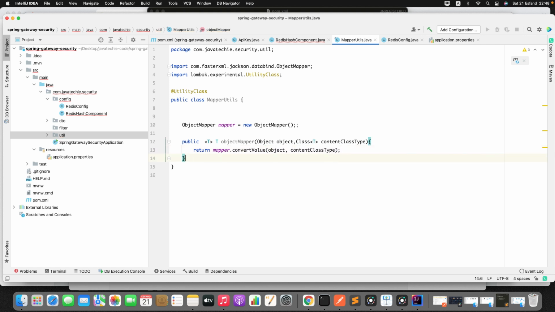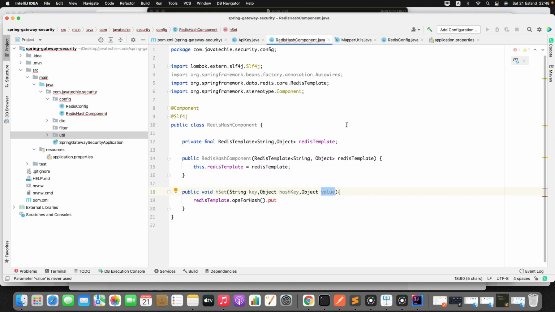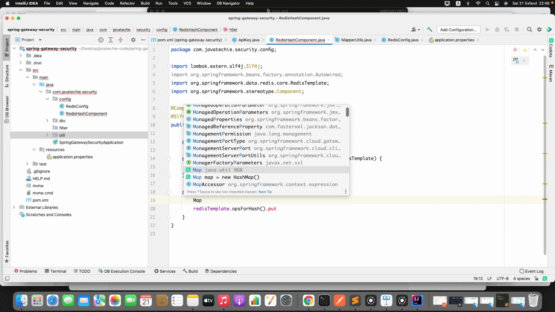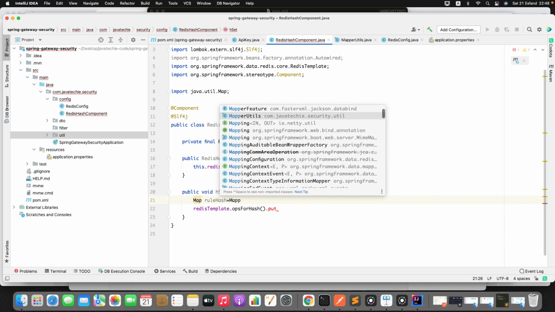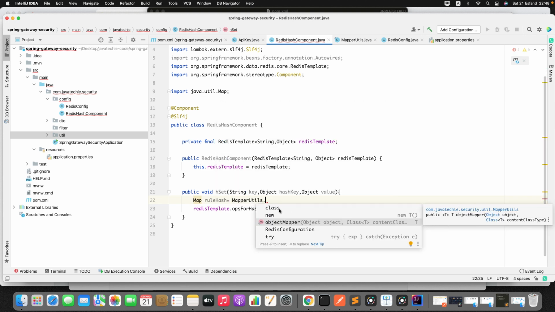That's it. Now here, in this Redis component, rather than directly storing this particular object, I will first convert it to a map, then directly store it in the Redis template, the in-memory DB. For that I will use an object of Map. I will not specify any generic type here. I will name it something like rule hash or some hash value. Then I will use the class we created, MapperUtils. MapperUtils dot, you can see here I'm directly getting the method name, object mapper.